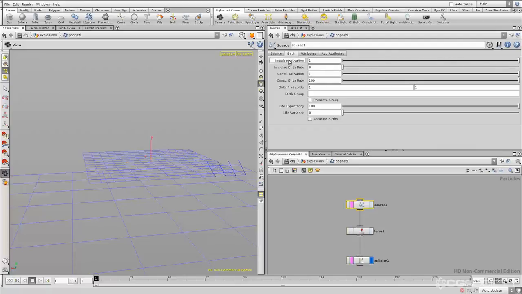we can control that using this impulse activation and constant activation. So constant activation and birth rate is essentially the same thing as the impulse. It's just that this is in seconds and this is in frames. So with constant birth rate, it will not actually change the total number of particles emitted per second if you change the frame rate. Whereas with impulse birth rate, it will change it, every time it will emit particles every time it actually cooks these nodes.